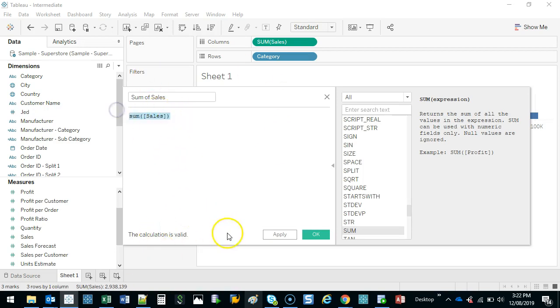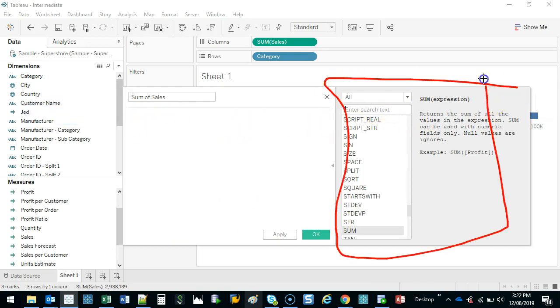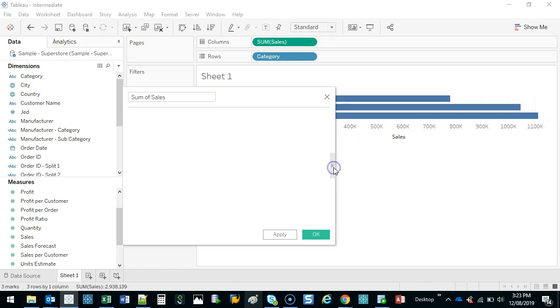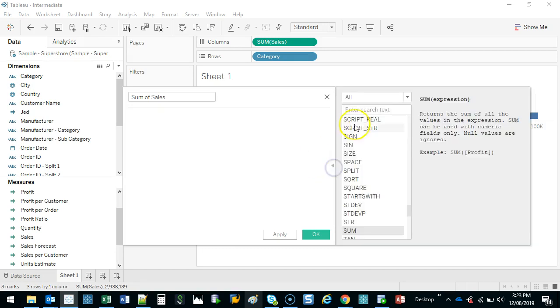So we have sum of sales. That's the first method. I can also go like this into this formula window. If you haven't got this, it's most likely because this thing hasn't been clicked on, because that minimizes and expands it if yours is missing.